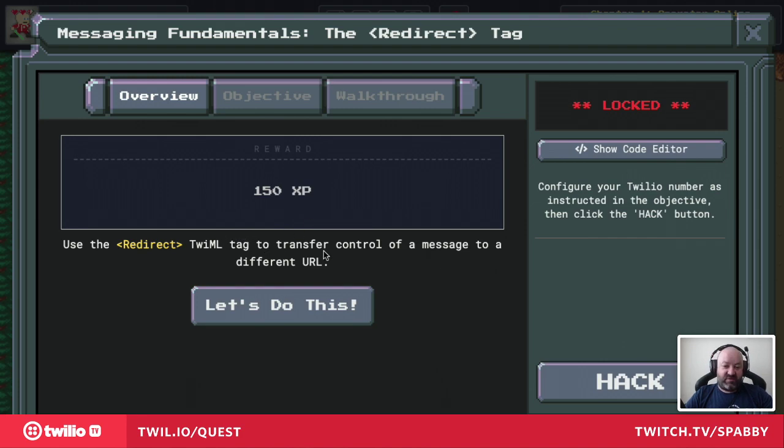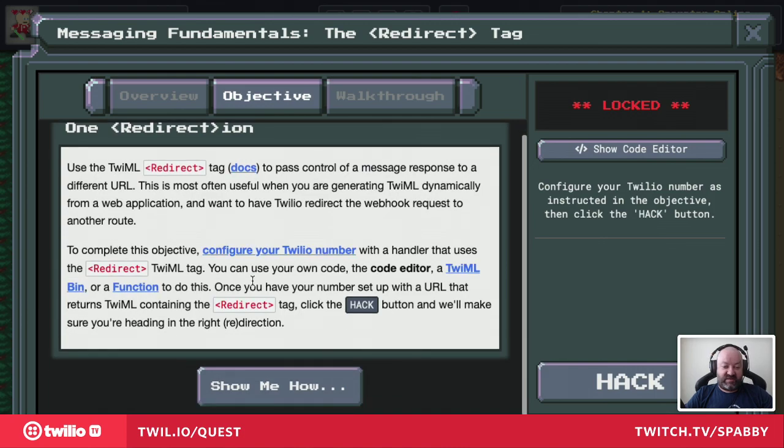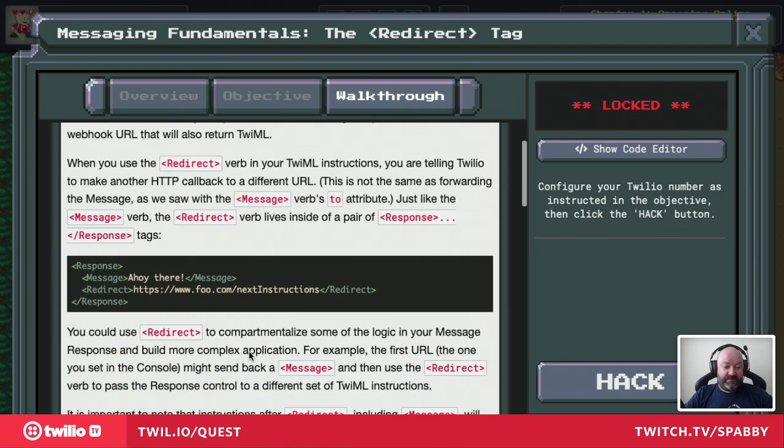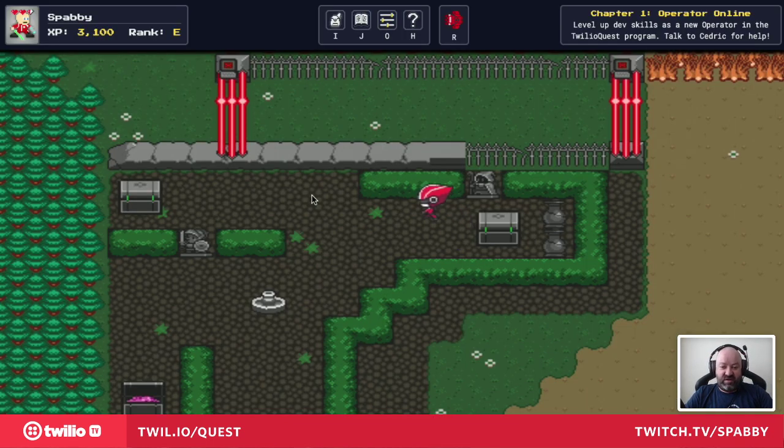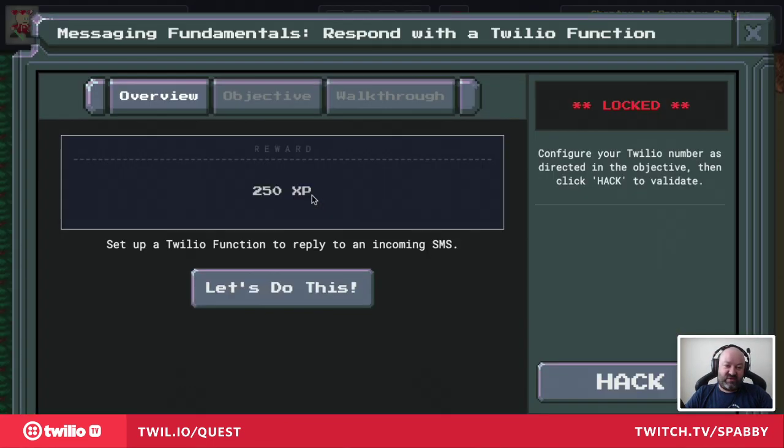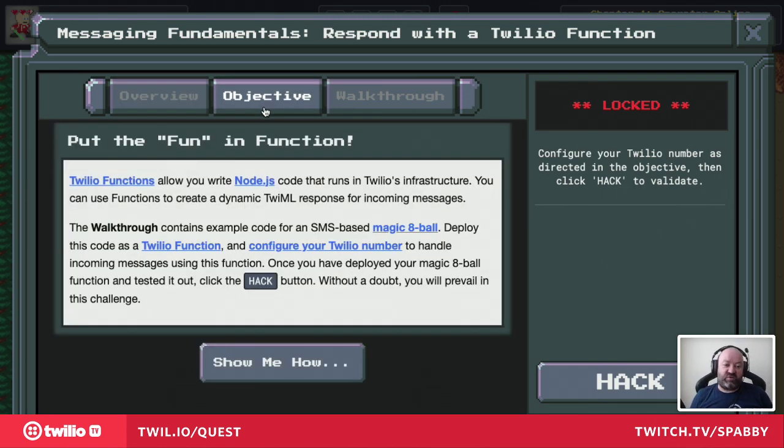Use the redirect TwiML tag to transfer control of the message to a different URL. So essentially, I know what this does. I've used this. This allows you to say, I want to reply with something, but I also want to hit this endpoint to give my next instruction. I'm not going to do that because I'm too lazy. But what I will do is use a Twilio function to reply to an incoming SMS, because Twilio Functions are super cool. Let's do it.